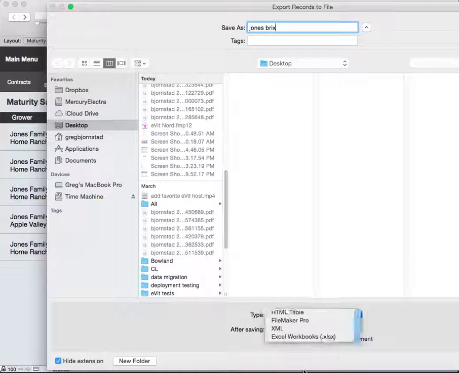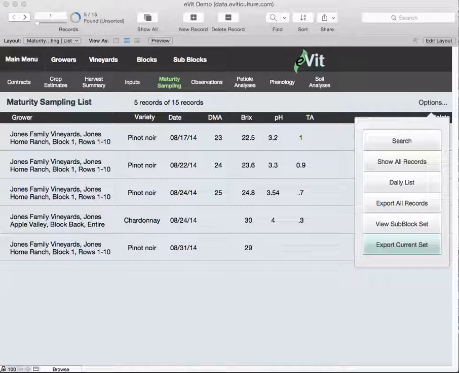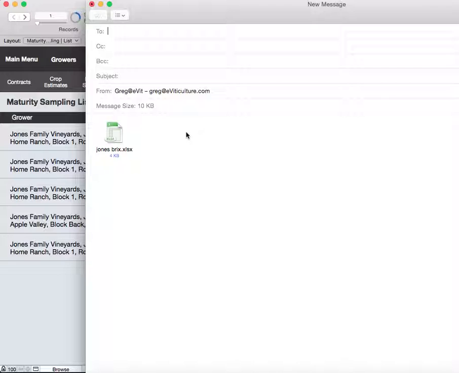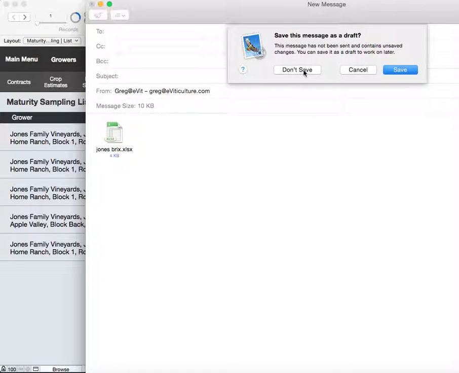I hope this is in your view. It's all the way down at the bottom, Excel workbook. And I'm going to check the box that says create email with file as an attachment. Then I'm going to hit enter, and it is going to do all that work and drop this into my email client, Jones Bricks. Then I can send it out to Jones, and off it goes. So that's how we can search and report and share this data with our growers or anybody else who's interested. I'm not going to save this one.